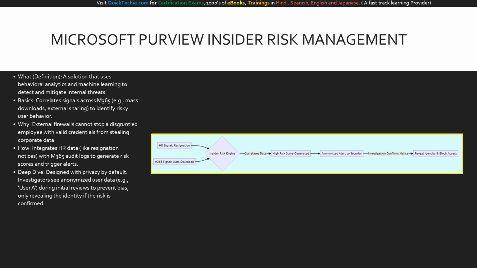Let's observe how Insider Risk Management correlates disparate data. On the left, we have two distinct signals. The first is an HR signal indicating an employee's resignation. The second is an M365 signal showing a sudden mass download of files. Individually, these might be benign, but they flow into the Insider Risk Engine, which correlates them and generates a high-risk score. This score triggers an anonymized alert to the security team. Only after the investigation confirms malicious intent does the system move to the final node, revealing the user's identity and automatically blocking their access to prevent data theft.